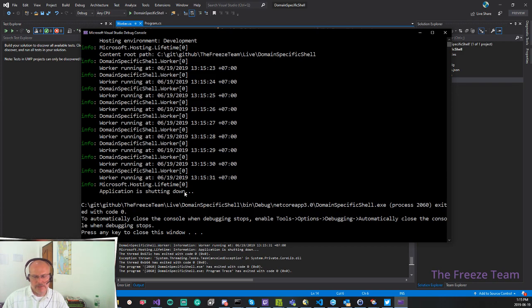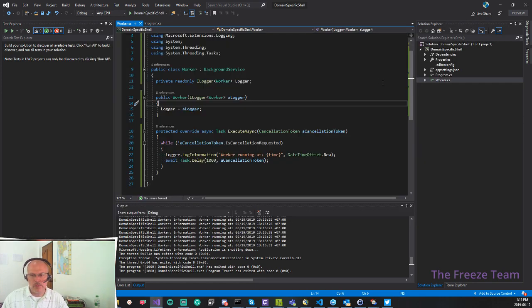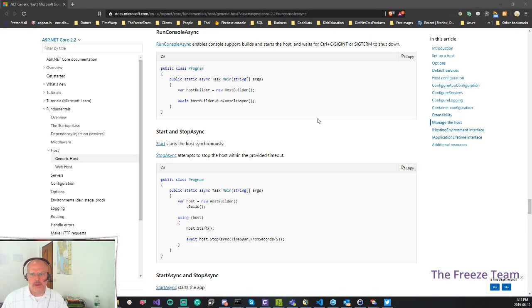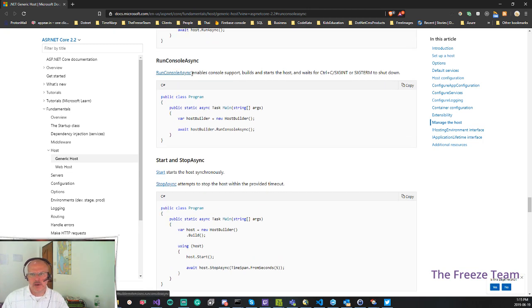Application is shutting down. So the host seems to have stopped correctly. We can close that window. What we want to do is add console support, and I believe the way you're supposed to do that is run console async, which enables console support. It builds and starts the host and waits for Control-C, SIGINT and SIGTERM to shut down. SIGINT is signal interrupt, and terminate, I believe, are the two, but Control-C should stop it.